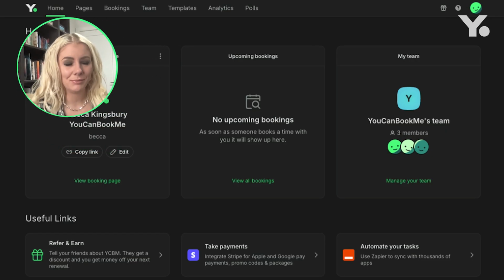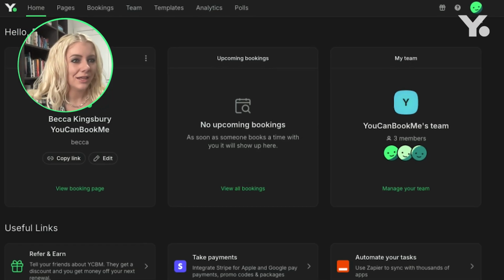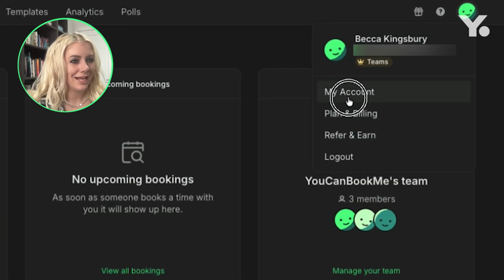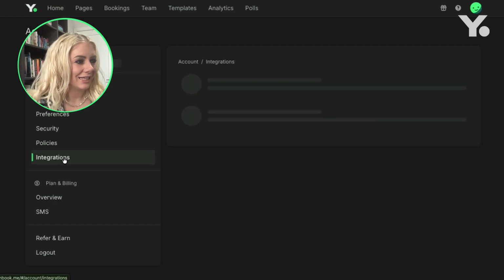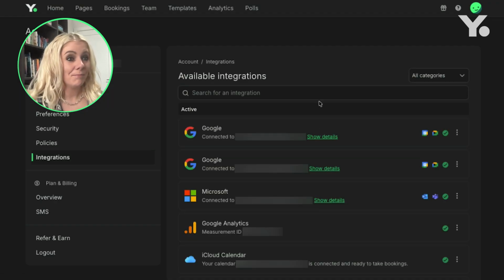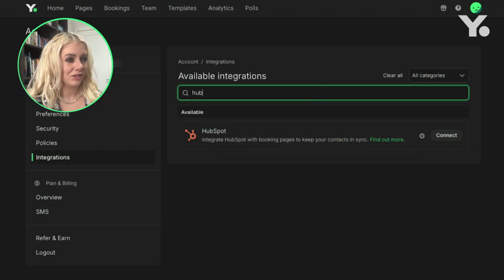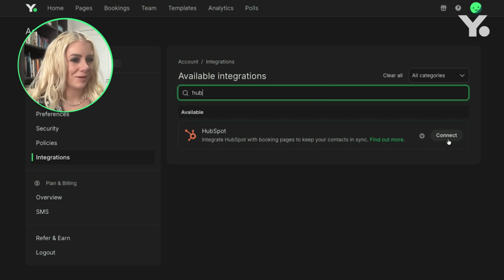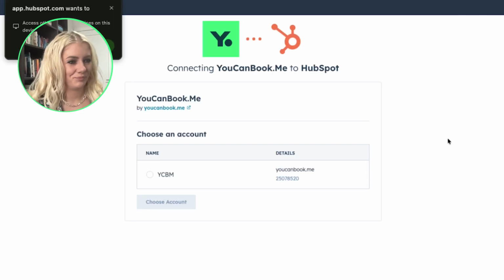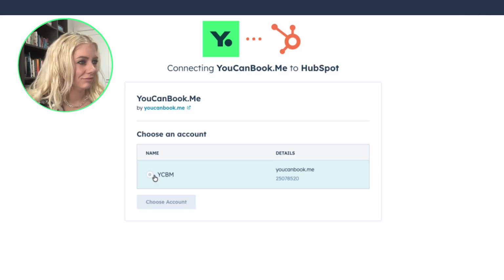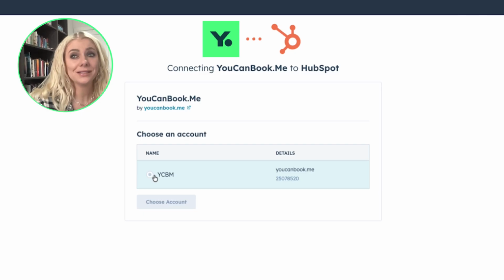So setting up is super simple. When you log into YouCanBookMe, click on your profile photo in the top corner and then hit My Account. Next, click Integrations. Now there's a boatload of integrations here, so we could scroll, but I'm just gonna search for it. Perfect. Let's hit Connect. It's asking if I'm okay with it connecting to HubSpot. Yes. You should already be logged into HubSpot because, let's be honest, you're probably already always logged into HubSpot. If not, it would probably prompt you to log in first.